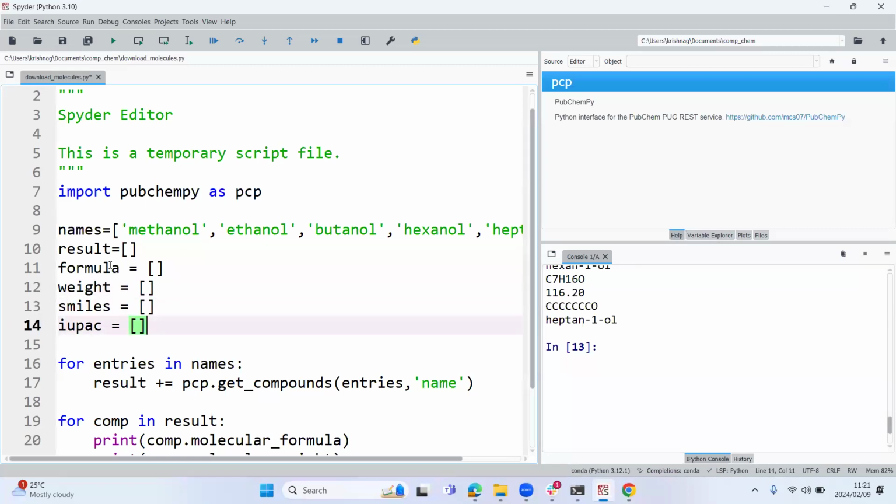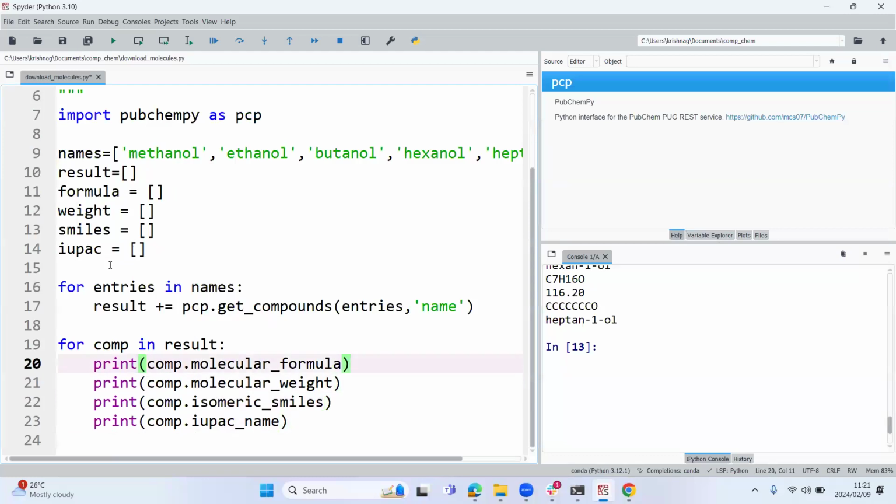Now what I'd like to do is fill each one of these entries with the relevant information. So a small task for you now. We're going to give you another maybe 10 minutes. I would like you to take the information that's currently being printed out here and store it in each one of these. So put the formula into the formula, the weight into the weight, smiles into the smiles, and IUPAC into the IUPAC, right? So that at the end of this, I would like to see each one of these things having the information for the formula for methanol, formula for ethanol, butanol, and so on in a list of items. So if I print out this formula, I want to see all of it. If I print out just weight, I want to see all of it, right?